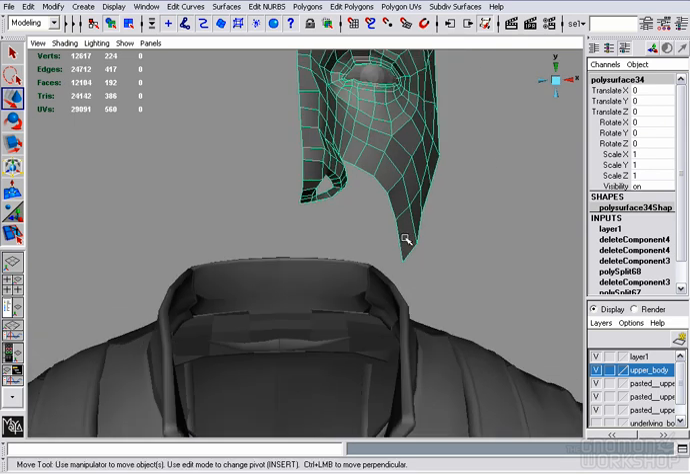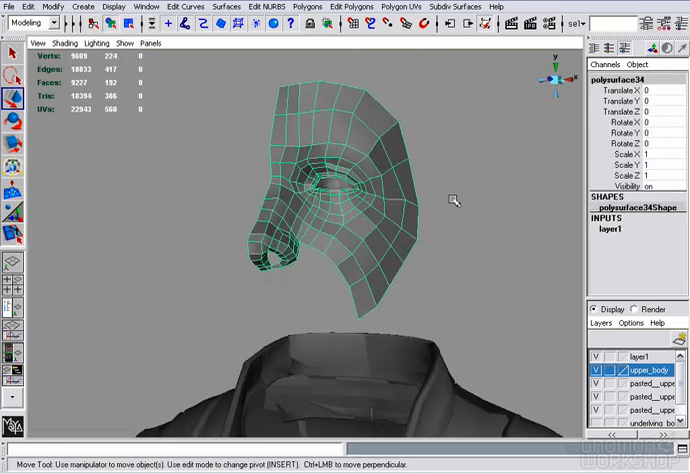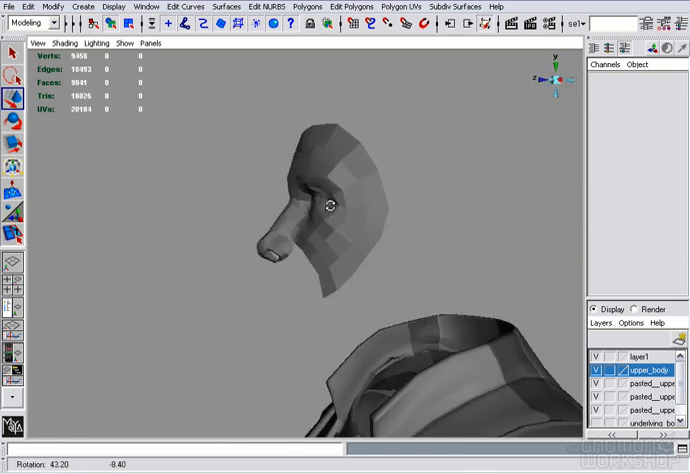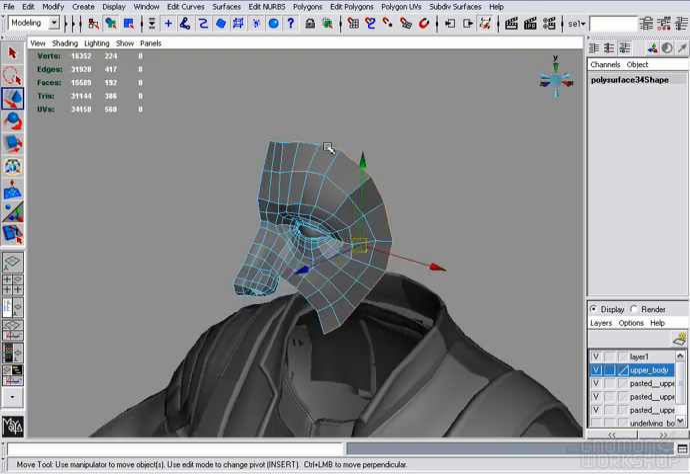Okay, so we're gonna go ahead and just continue to expand this head. Select the edges around the border and just continue to extrude all the way back until we get to the mouth area.